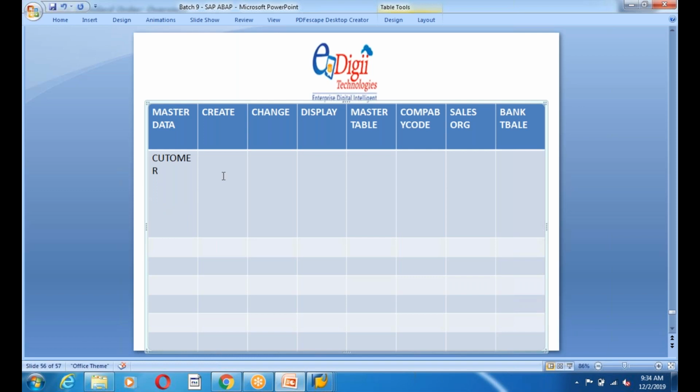So customer, and to create a customer, there is a transaction code XD01. To change the customer, we have transaction XD02. To display the customer, we have XD03. One thing you need to remember, the remaining thing is the sequence you need to remember, guys.